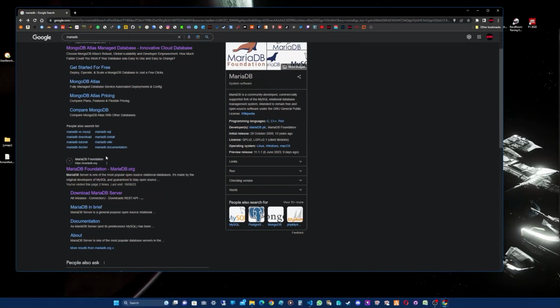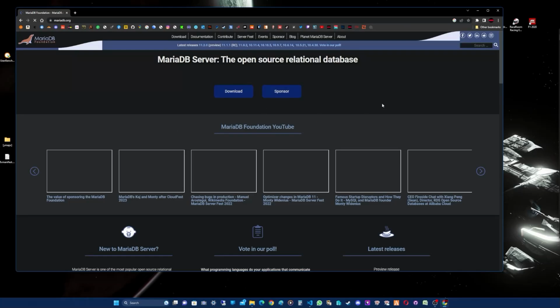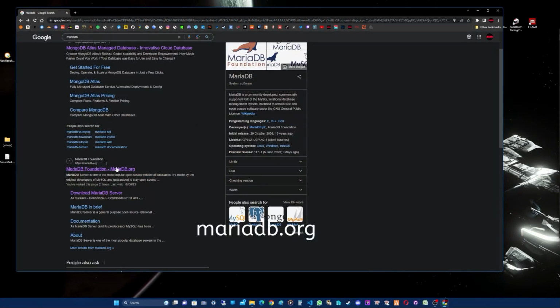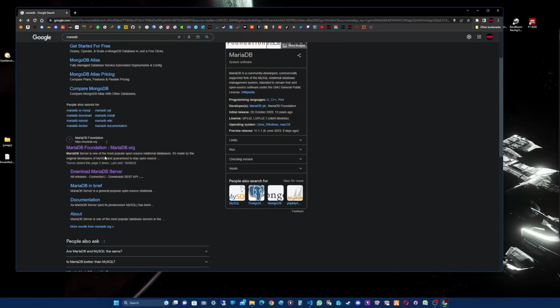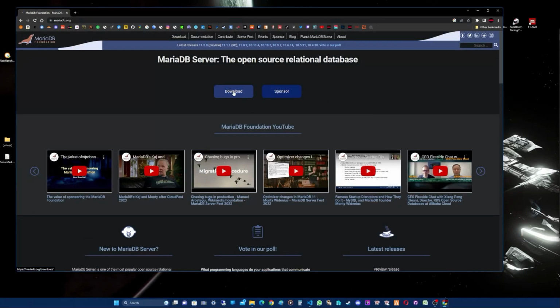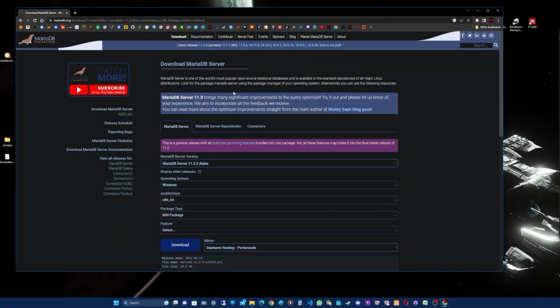So what you'll do is go to the .org, which is the open source type, and there you'll see download. I'll go back again, make sure you see that .org. It's there, MariaDB Foundation. Then you'll click on the link, then you'll see a download. So you click the download, and in there it's telling you about the new release.